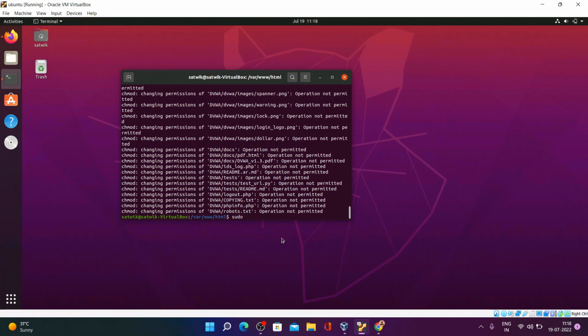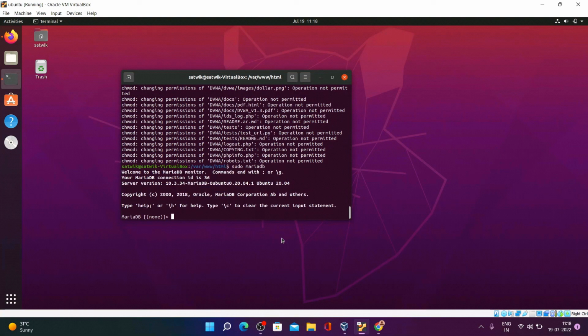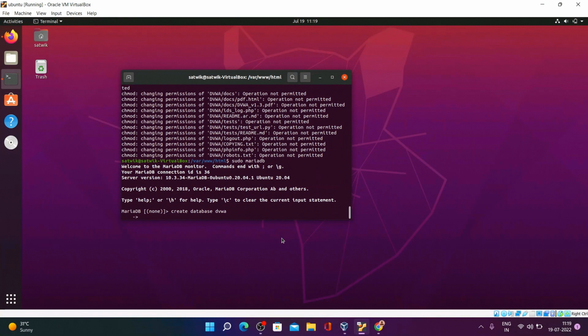We need to create a database now. Further type sudo mariadb. Okay. Now type create database dvwa and click enter.